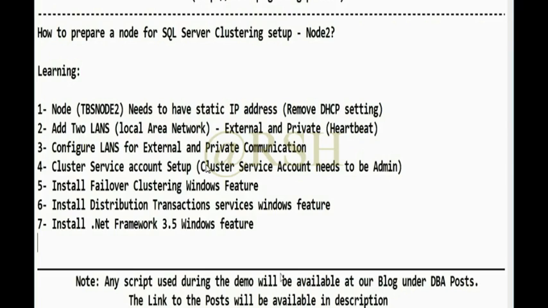If you want to learn how to prepare a node for a SQL Server clustering setup, this video is going to be very beneficial for you. In this demo we will be preparing TBS Node 2 right here. It needs to have a static IP address, and the DHCP setting needs to be removed.